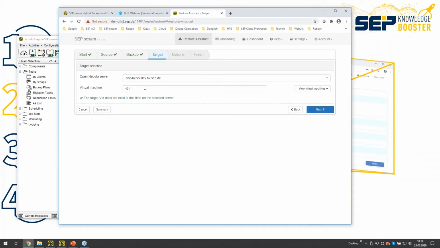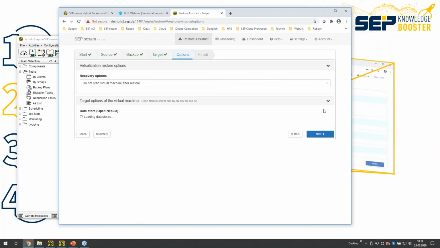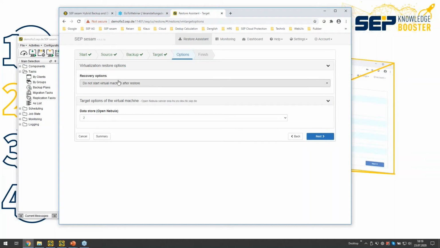That's the next number. And now you see that this VM is not existing, no override problems. Click on Next, and then you have additional options. Here you have the option if you would like to start the virtual machine after restore, or you can select the data store. Normally it will always restore to the same data store as it was backed up, but you can select others, but this is definitely the default.